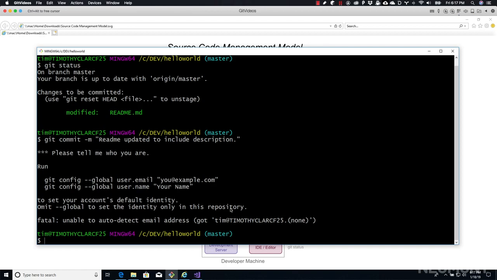Now, the first time you use Git on a fresh machine where you've just barely installed it, it's not going to know who you are. It's not going to know your name, your email address. And so it's going to have a problem with that, because when we commit source changes to a repository, it's important that we know who made the change, not just why they made the change, but who actually made it.